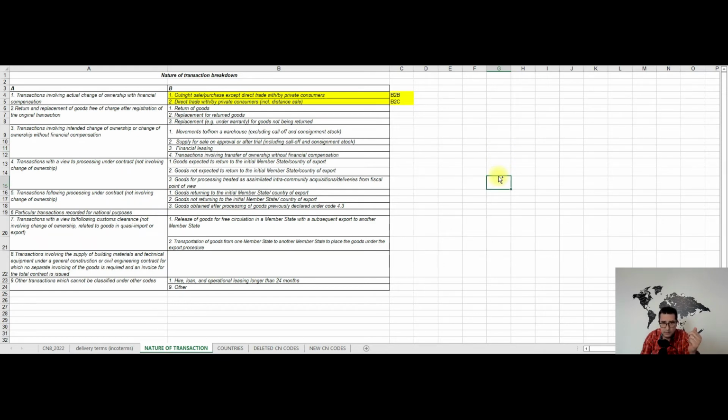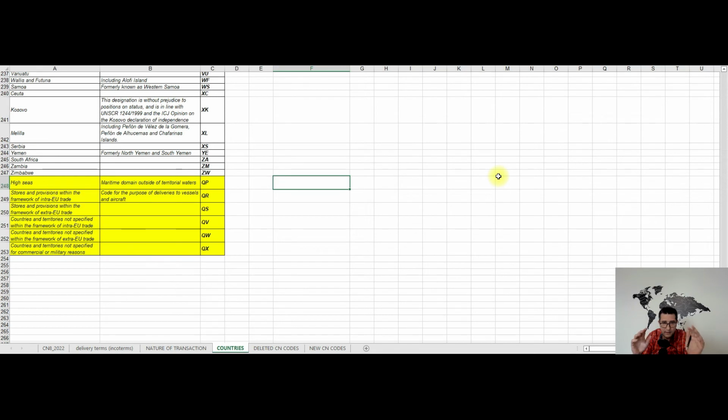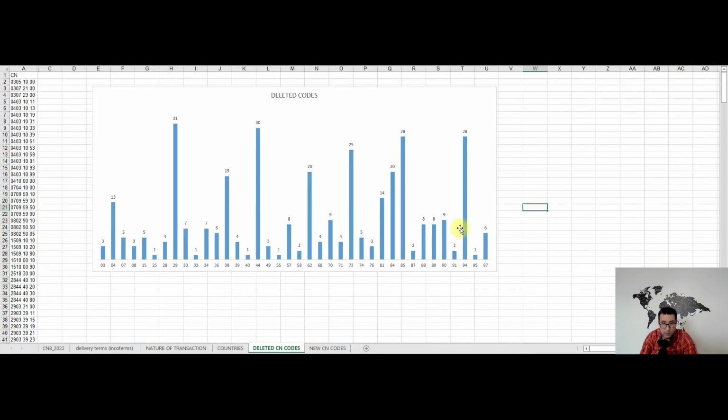So I will move on to my next sheet, in which we have the codes for the countries and territories. And here you will have to pay close attention to those highlighted in yellow if, I don't know, you're dealing with maritime domains outside territorial waters, or deliveries to vessels or aircraft. So this was the update about the nomenclature involving countries and territories, and now I will quickly move through the newly added and deleted codes from the combined nomenclature.